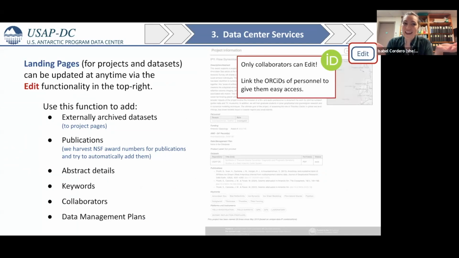Landing pages are editable by any collaborators that are linked to the project page and also the dataset page. We highly recommend you use your ORCID to log in so you can continue to use that author persistent identifier that SCAR recommends in their list of requirements. And you can use this to add your externally archived datasets, add your publications, add your abstract details. Even though the abstract details do get populated automatically from the NSF award, we encourage you to go in and fluff it up however you would like, add more detail, can't hurt.